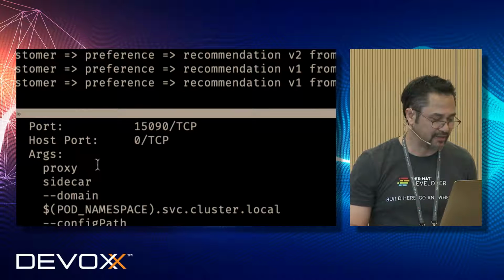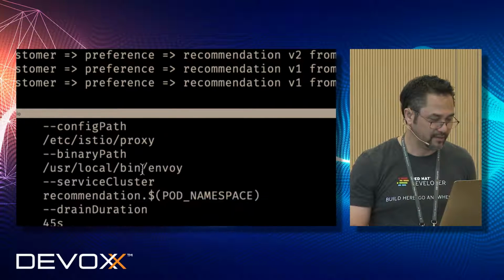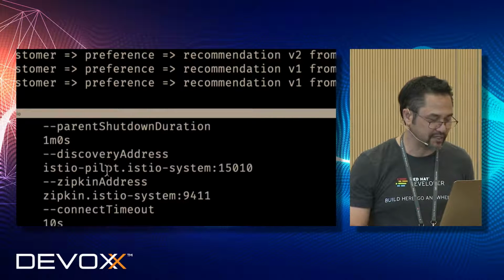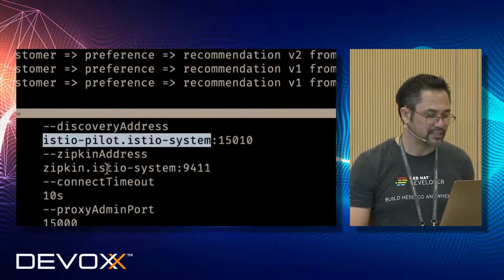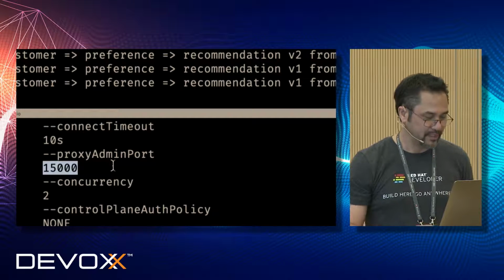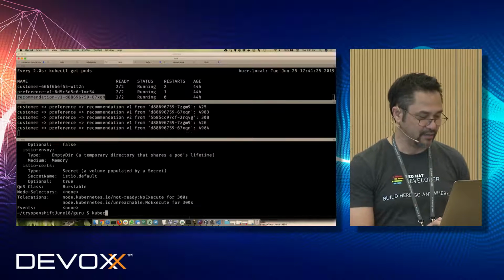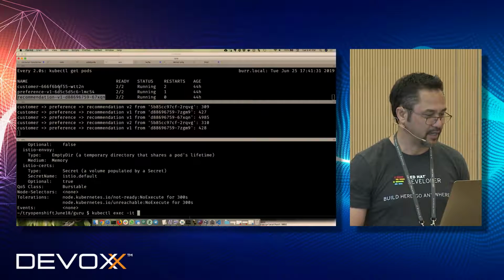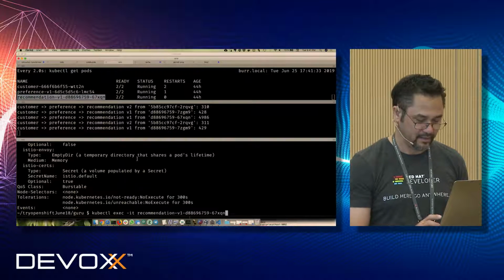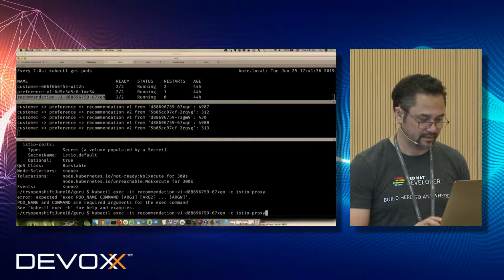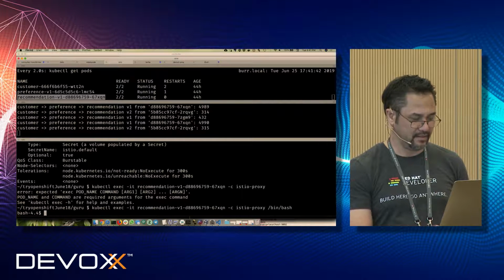But you can see here's kind of how the sidecar is configured: the path to the Envoy, what is its name, drain duration, discovery address, where's my pilot, which we'll talk about in a second, where's my tracing endpoint, there's the Zipkin tracing endpoint, what is my admin port. And what's kind of interesting about this is you can say kubectl exec -it, the recommendation here, again, -c istio-proxy. I think I did that right.